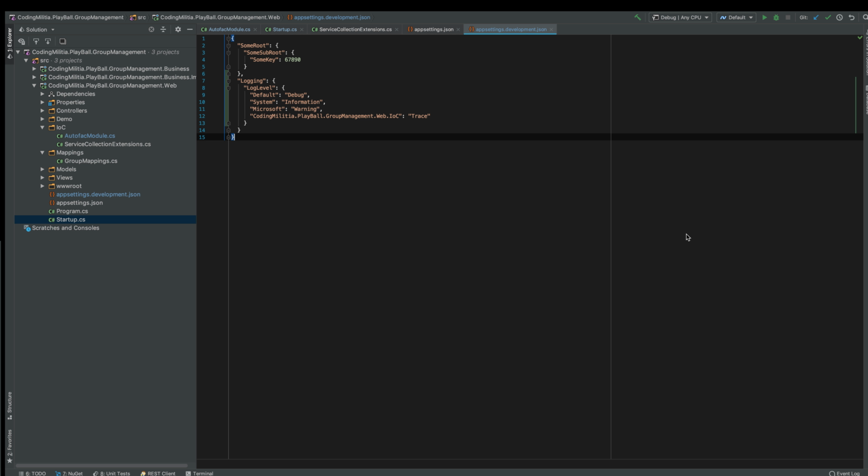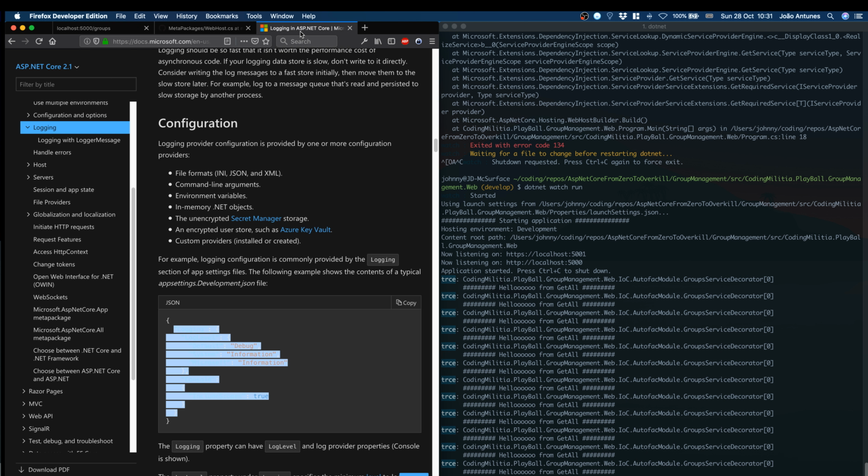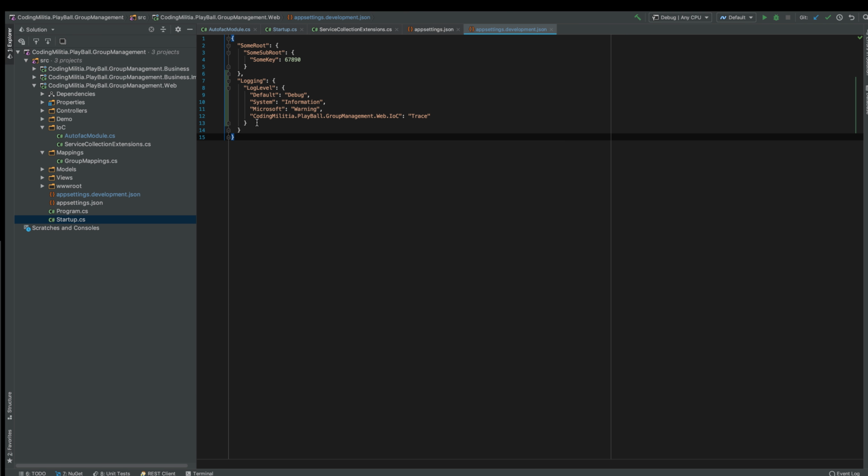Scopes are a way to add information to our logging for every message that occurs in that scope. So let's go here to the documentation and get this part that we removed. So we are saying that in the console we want the scopes enabled.